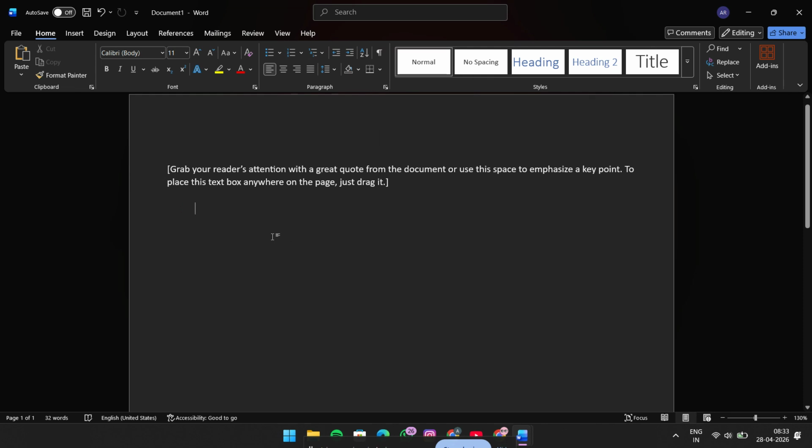Once you do that, it will look like the text is floating freely on the page, even though it's actually inside a text box. That's the easiest way to move text freely in Microsoft Word while keeping full control over its position. You can also resize the box later if needed, or move it again just by dragging it around.